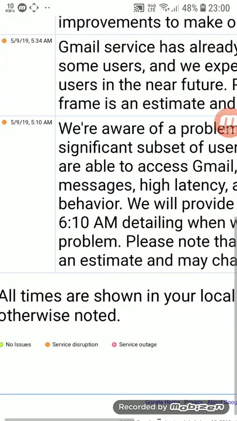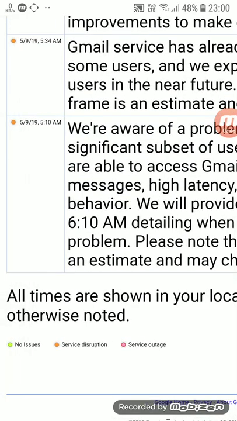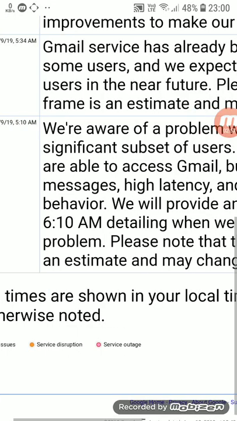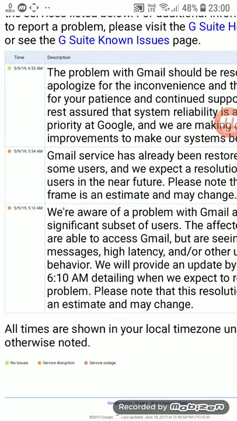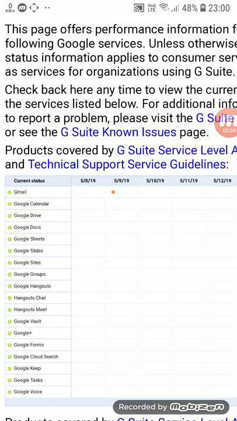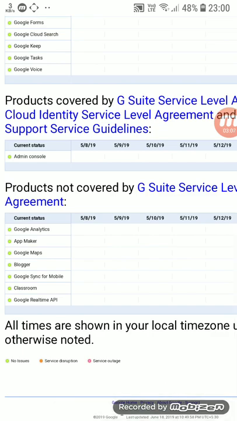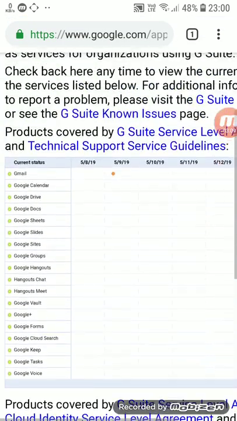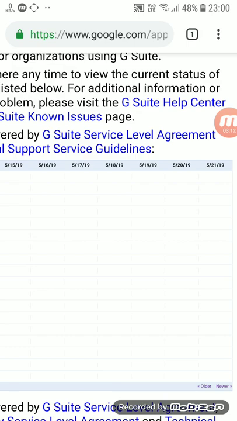And one thing, this is about the icon, how it will look like if there is no issue. It is green. Amber is service disruption, and pink is service outage. You will see many applications here, and you can either click on newer or older to navigate between dates.